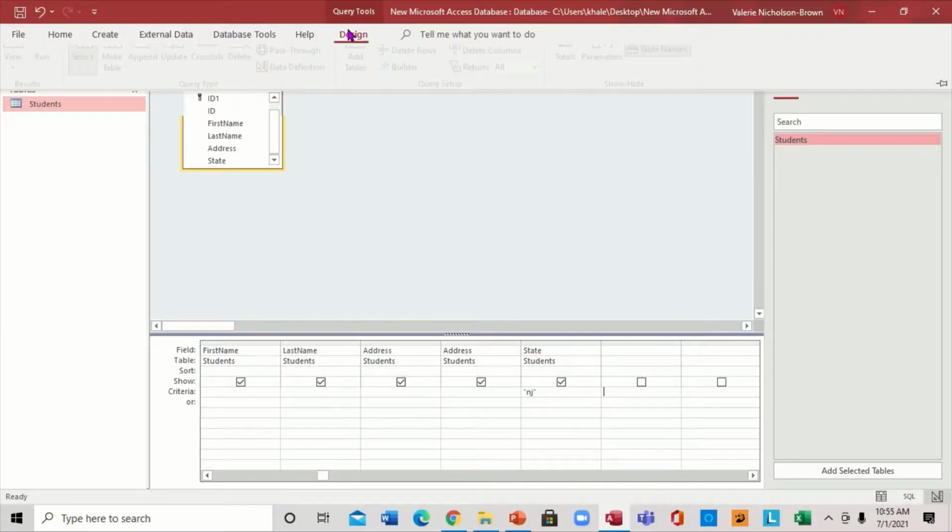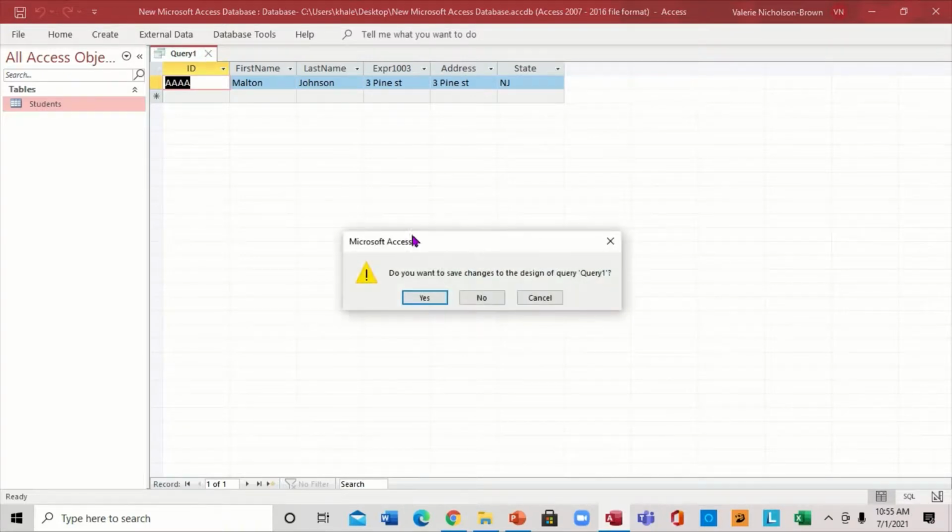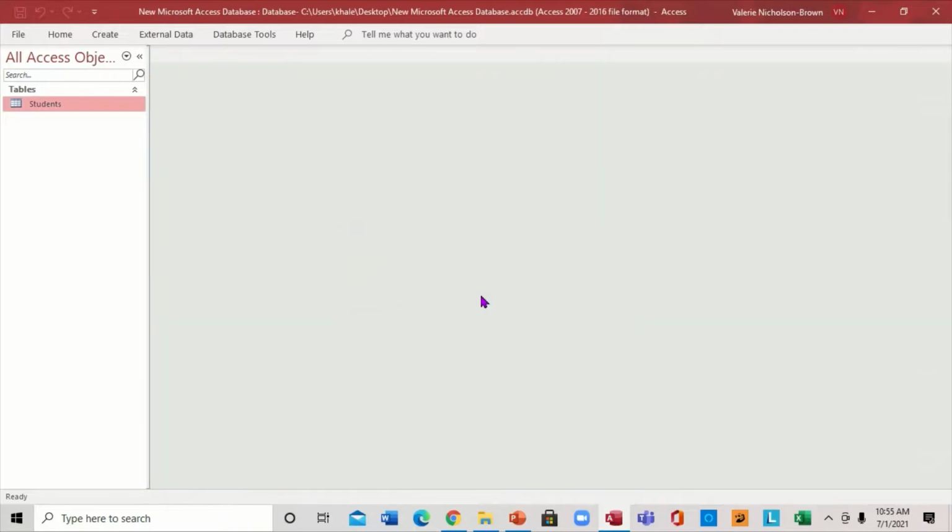Now I'm going to click design. Right, if I click and run, you notice it gives me the ID, everything here about the person who lives in the state of New Jersey. It gives me the ID number, first name and last name, the address, and also the state. Alright, so very important. Alright, and each time I click it, you notice it asks if I want to save it, and I say no. Why? Because it's a query.